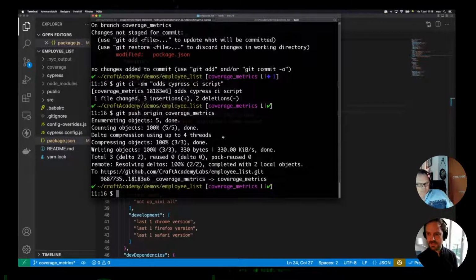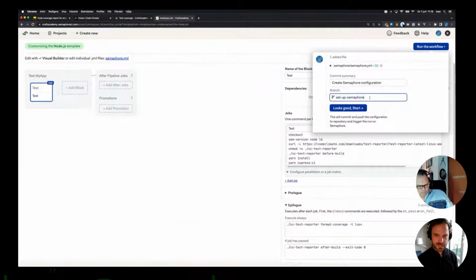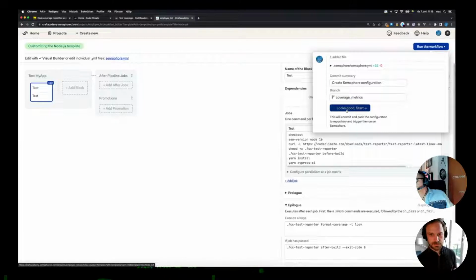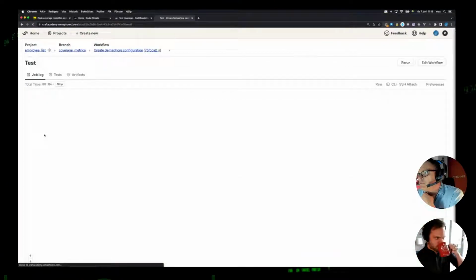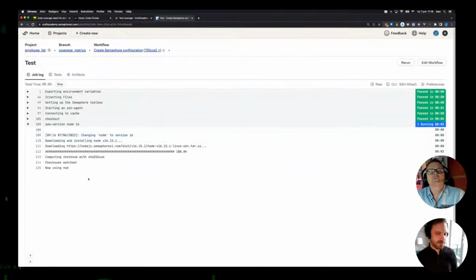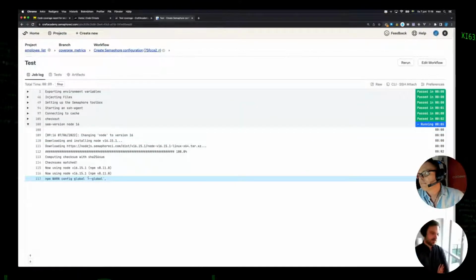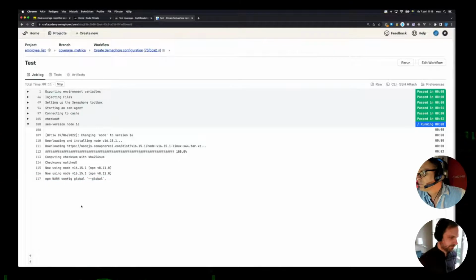Okay, now let's head over to here and say, hey, Semaphore, don't create a new branch. Make a commit to coverage metrics with this new setup. Let's see what happens. Sometimes when you have things misconfigured... oh, look, it's already running, and it's giving us a nice little printout of what it's trying to do.